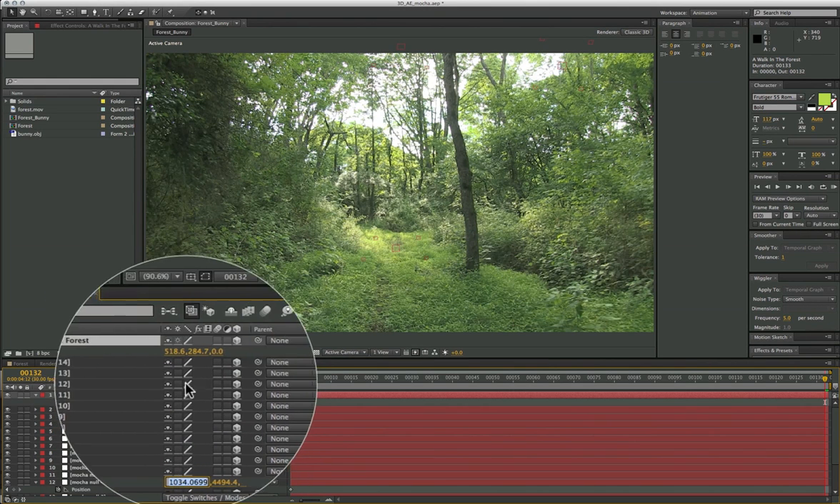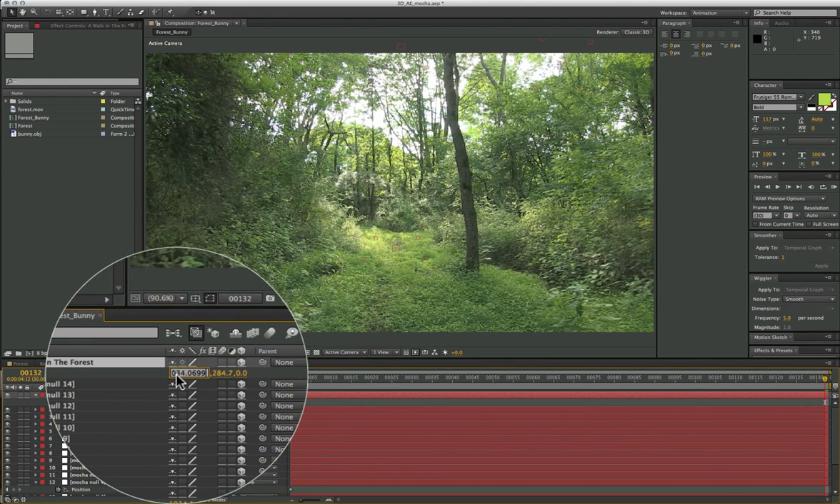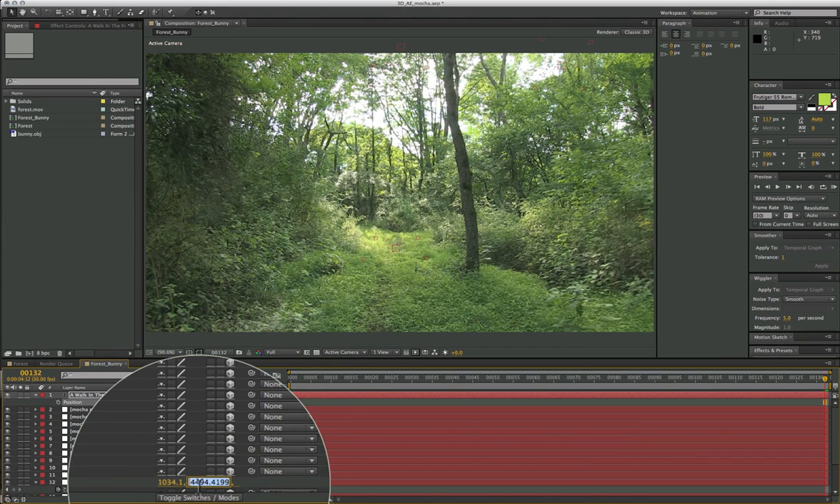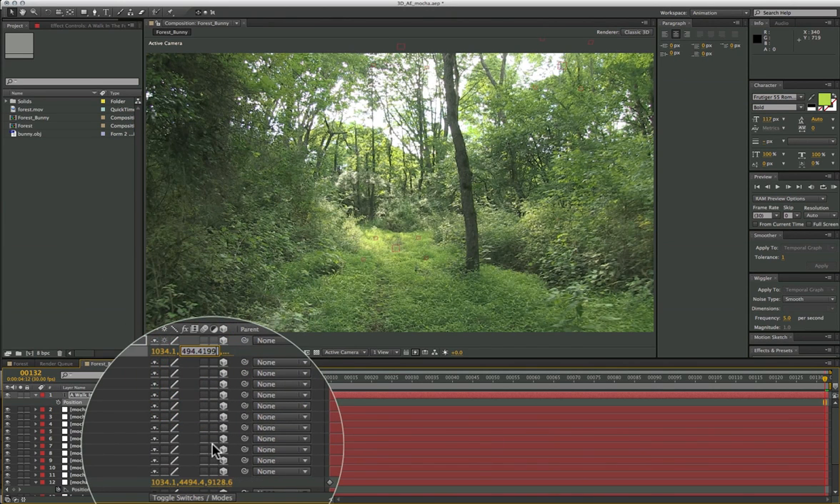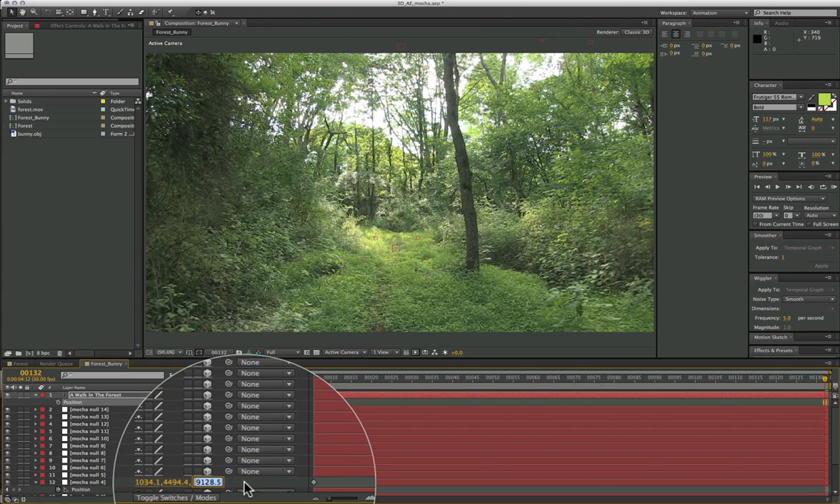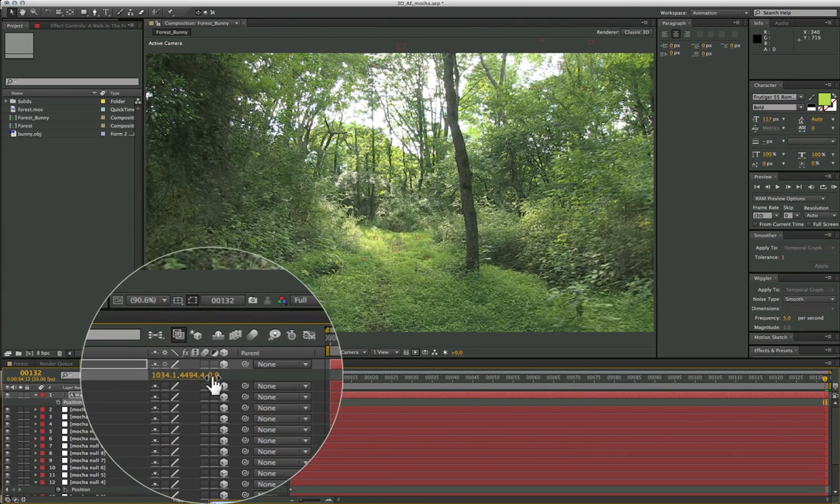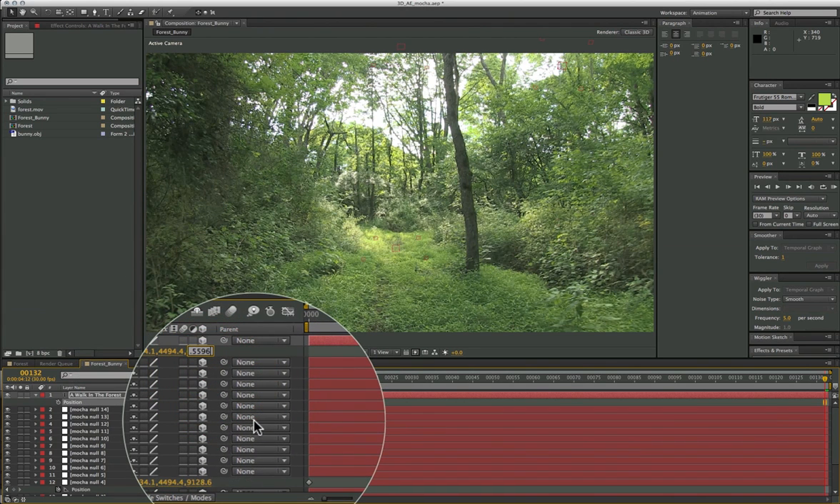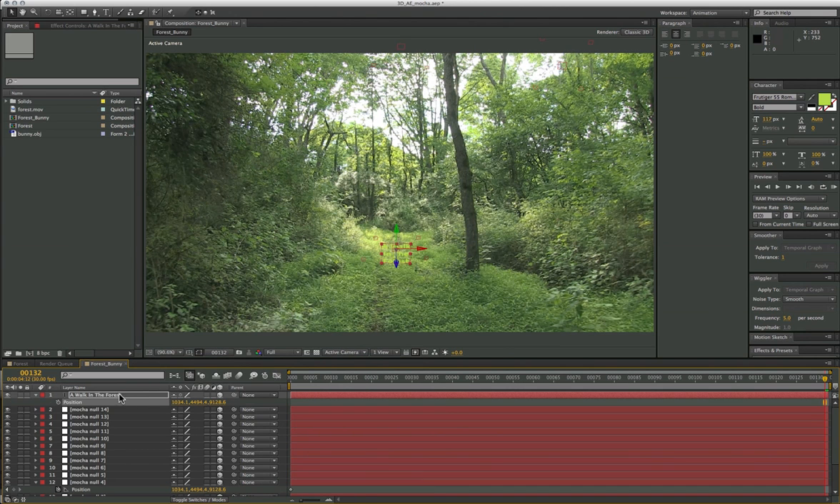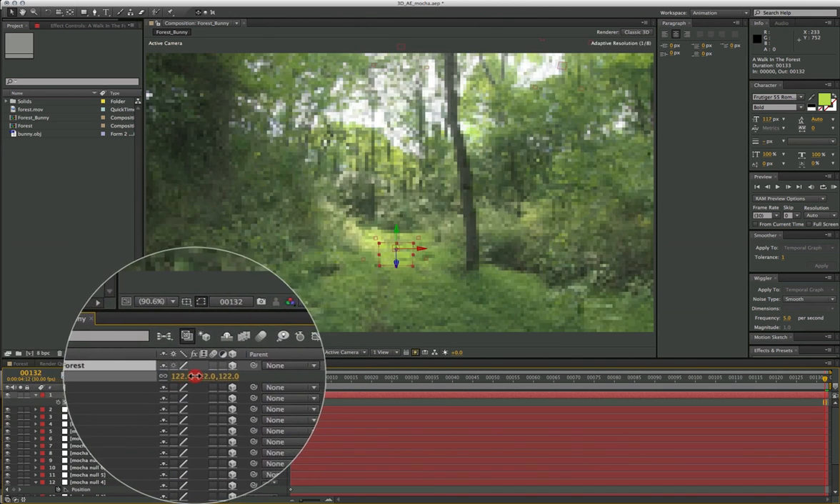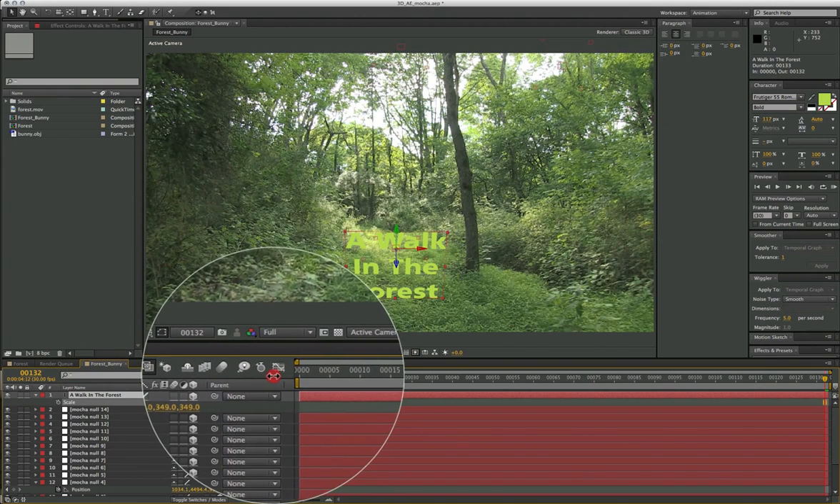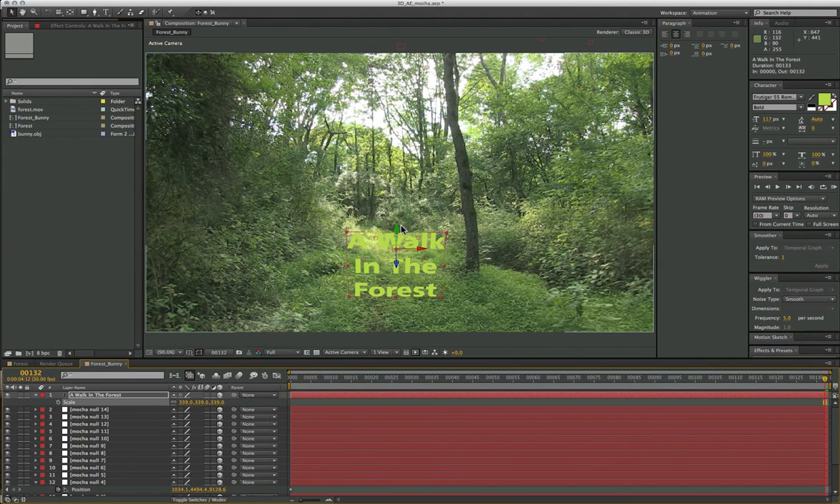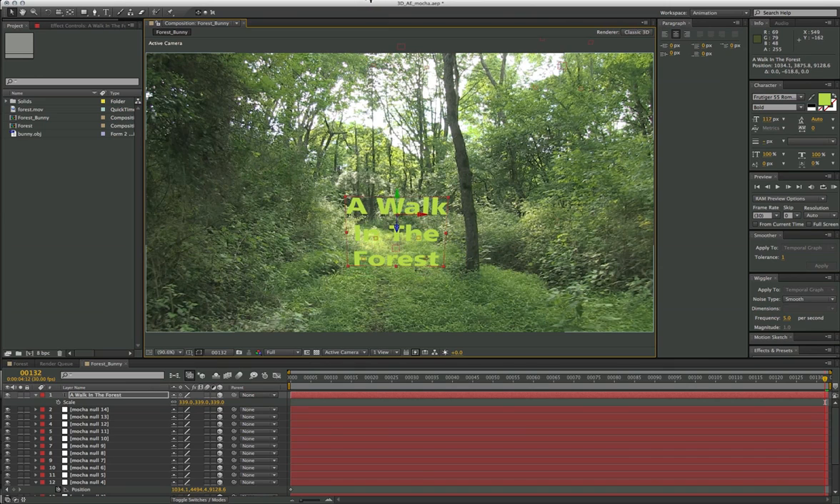So I'm going to copy the X and paste it to the text X. I'm going to copy the null Y and copy it to the text Y. And I'm going to copy the null Z and paste it to the text Z. You can see it's quite small here, so I'm going to set up the scale. We'll scale it up quite big, like that. And then we'll use that position data to push it up within our shot here. So let's pull it up like that.